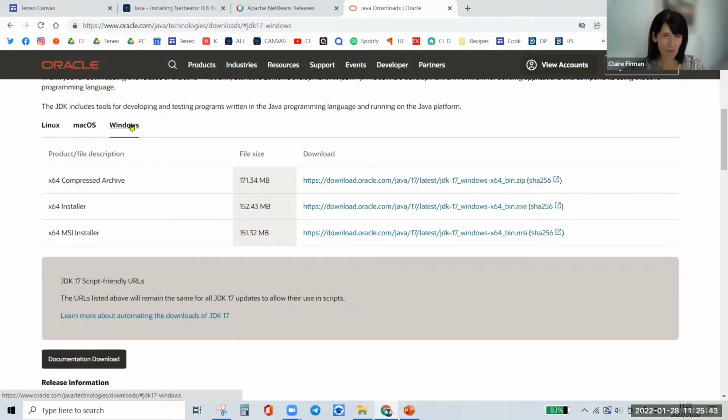Okay, so for my Windows computer, I'm just going to choose the x64 installer, and I'm going to click on this, which will start the download. You can see it at the bottom, 2 minutes left. I'm not going to sit and wait. I'm going to pause the video now.